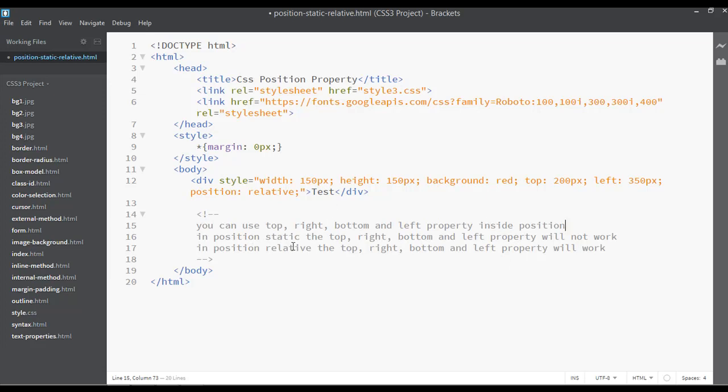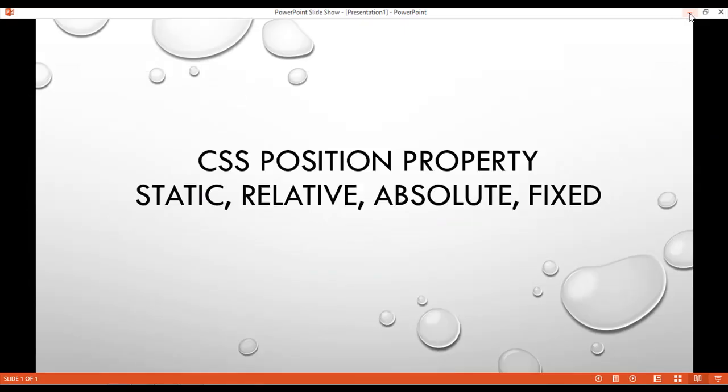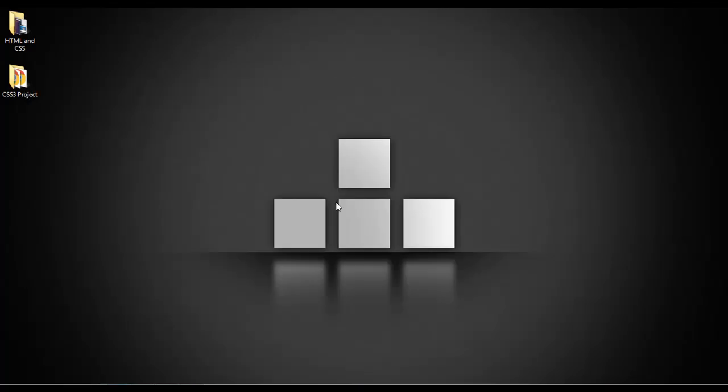Inside this class we have discussed position static and position relative. I hope you understand the difference. In the next class we will come back and I will tell you about position absolute and position fixed, the last two values inside the position section.